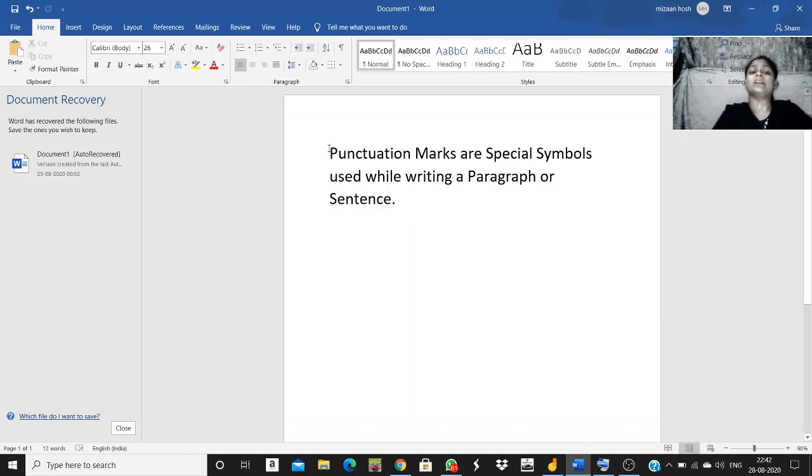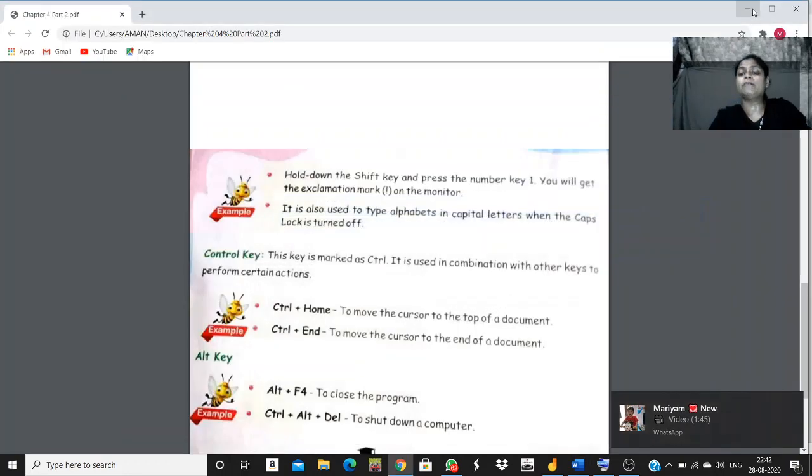Suppose you have to cut something. This paragraph you have to cut. So what you do? You will press Control plus C. Two keys you will take together to make a perfect combination of that. Right? Okay. Now we have to move.